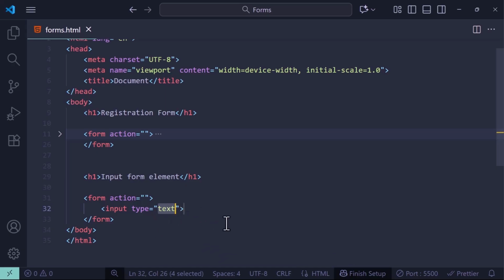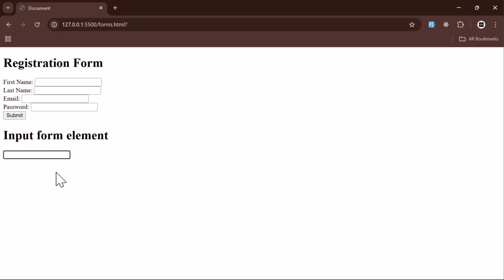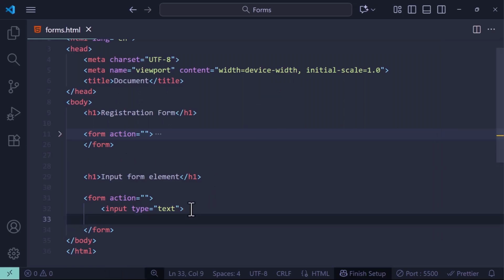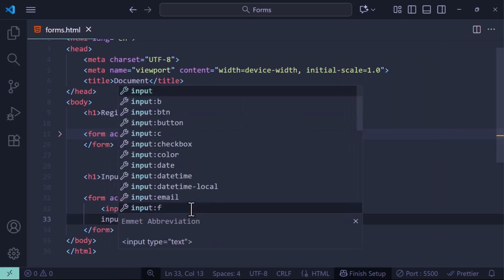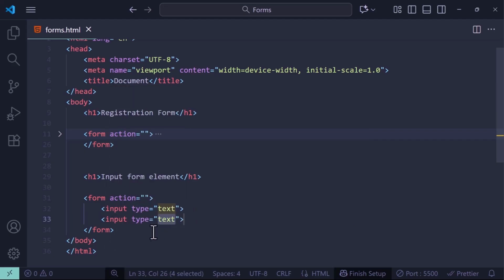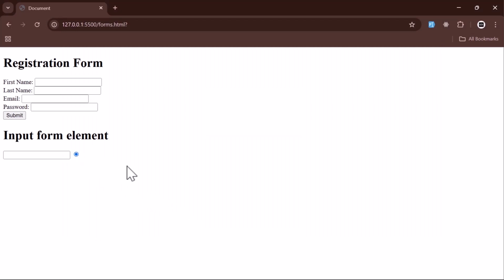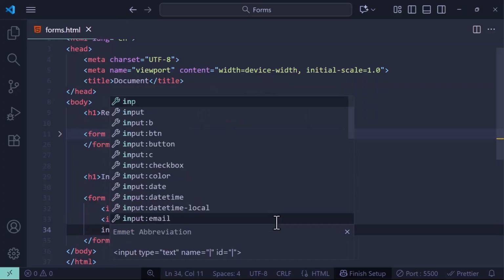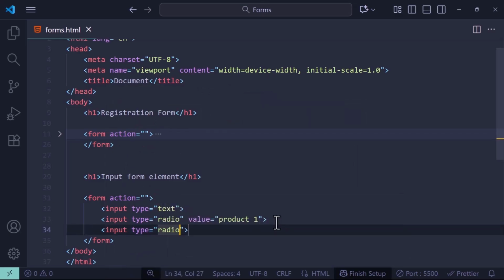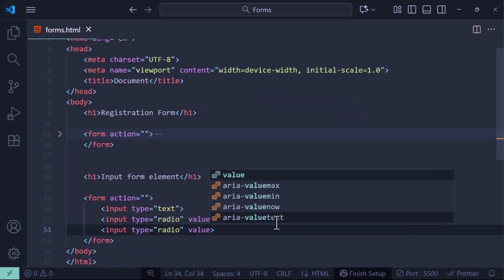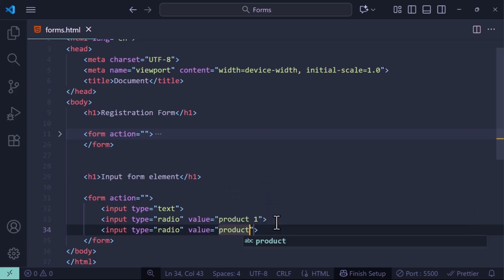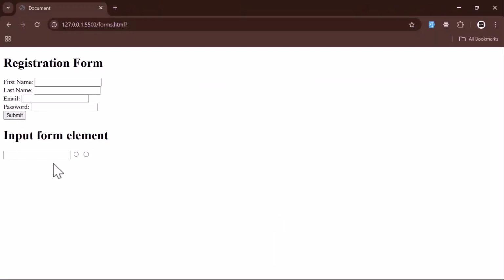Okay. So if we go back to our web page, we now have this input. This input can accommodate text. This is important. Another type of input we are to look at is the radio input. The type of this will be radio. If we go back, you see we have something here. Let us add another input of type radio, and let's add a value to it which says product 2, for instance. So we now have the opportunity to click on these radio buttons.